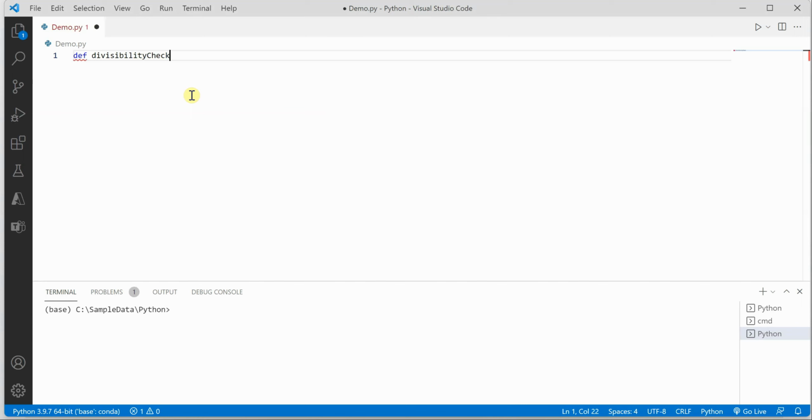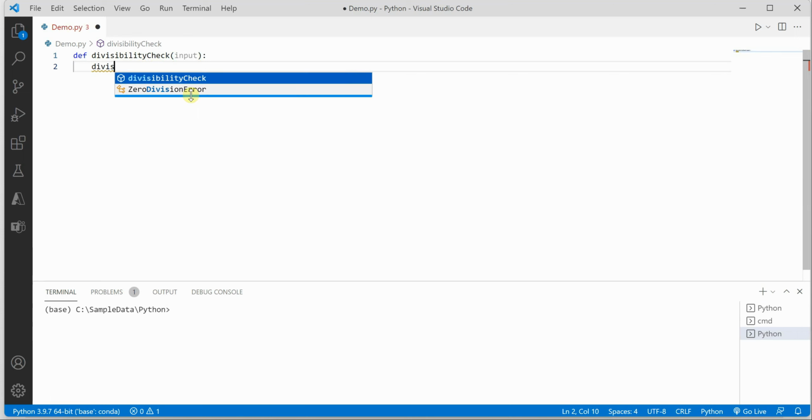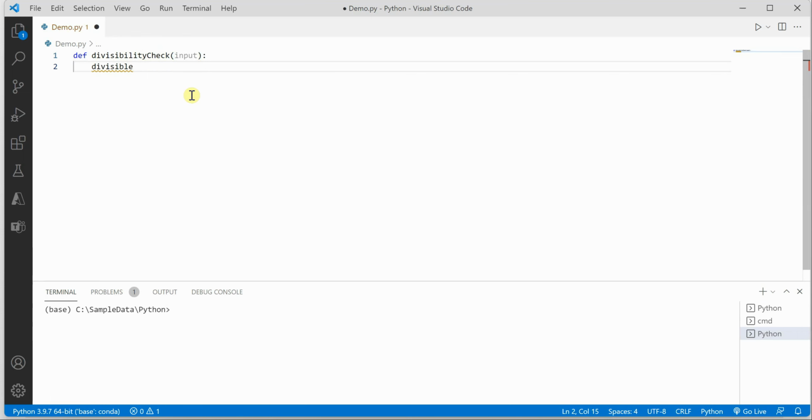So this is my function name, and here I'm taking a variable name as input. So here we can create, let's say, an empty list divisible, and similarly I will create a new list not divisible. So these two variables will hold the resultant values, whether the number is divisible by 2 or not.